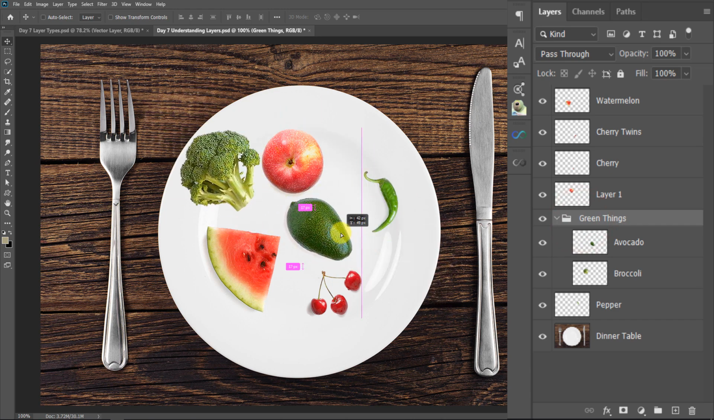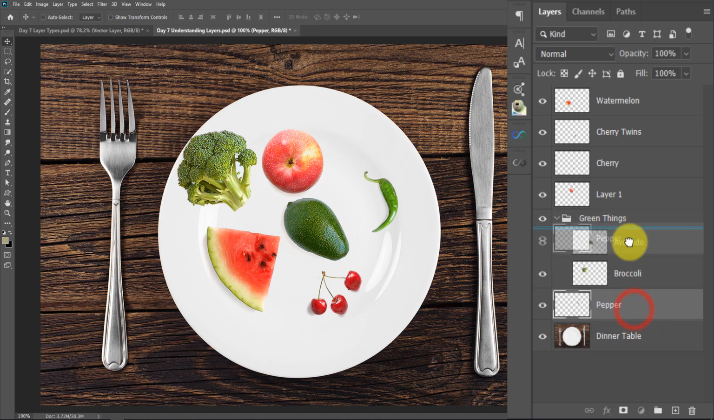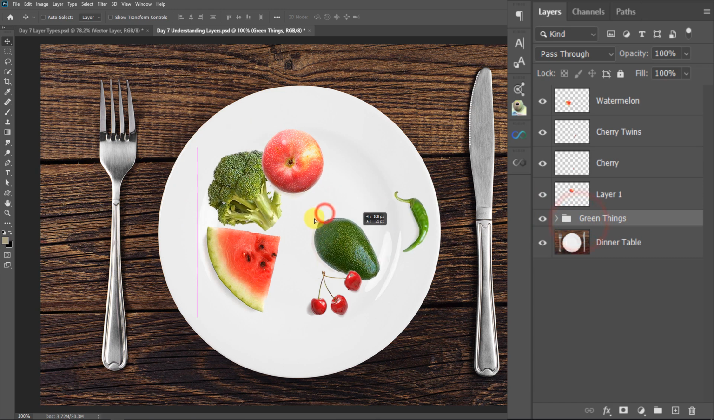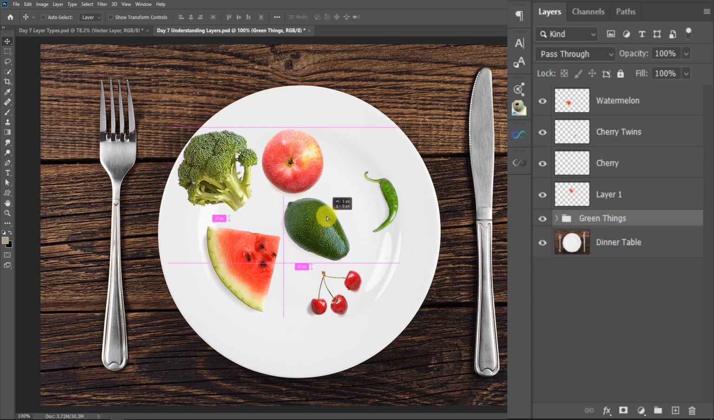The pepper doesn't move with the rest of the green things because it's not in the group anymore. Well, if we grab the pepper and drag it up, we can now drag it into that group of green things, and now we can move the green things around. Okay. So that's one way that we can make sure that they stay together, by being in a group.